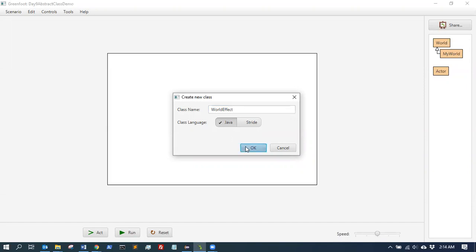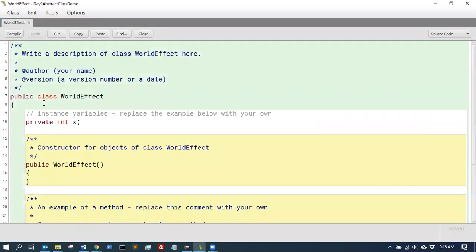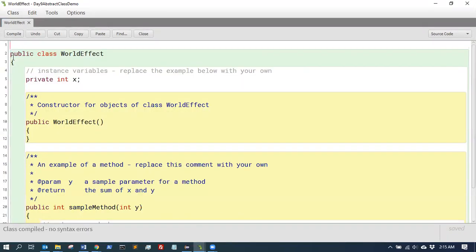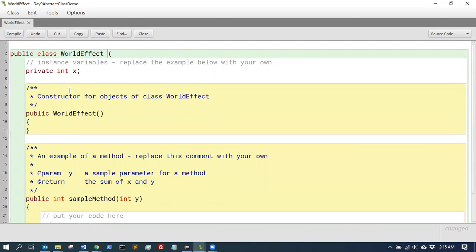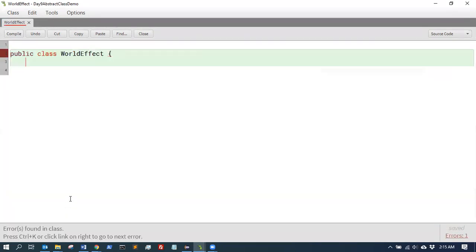So exactly what it does is actually very open-ended, which is why I'm going to make it an abstract class. I'm going to delete all this. They give you all this starter code. It's not that helpful in this case, especially. So I'm just going to delete all of this so that we can start clean.